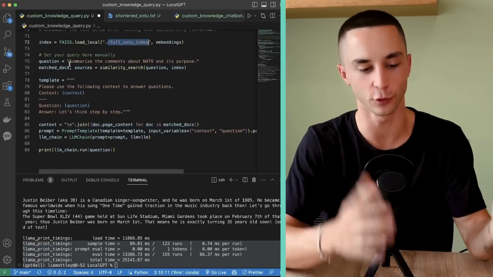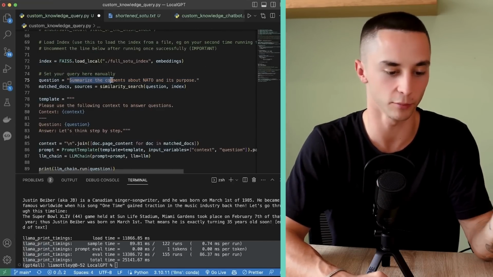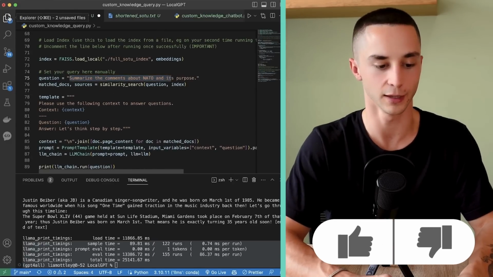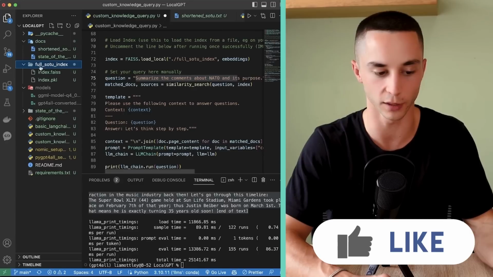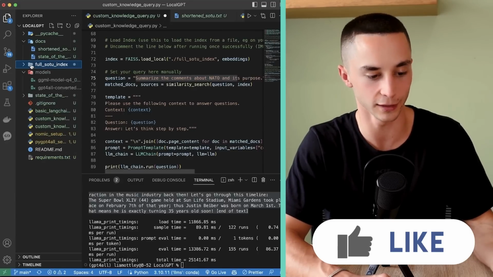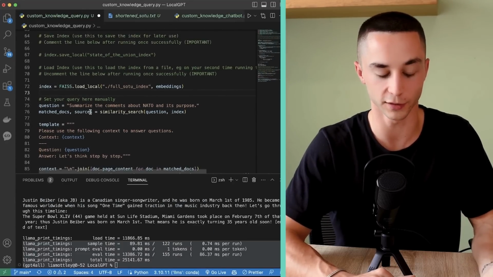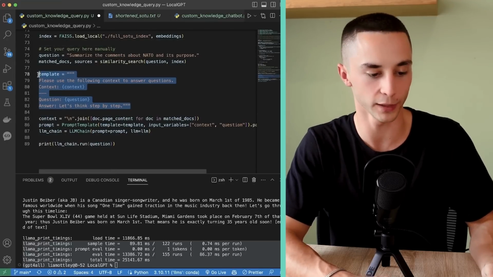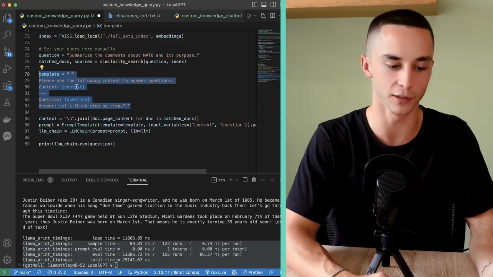And now finally, we can actually query our custom index. So you have the question here, hard coding the question in to summarize the contents about NATO and its purpose. So just to give a little bit more context, I've done the full document. It took quite a while off screen, but I've got the full State of the Union here indexed and saved using this method above. And what I'm going to do is ask it to summarize the comments about NATO and its purpose. And here we have another prompt template, which is essentially using LangChain to help get the right outputs out of it and frame this up.